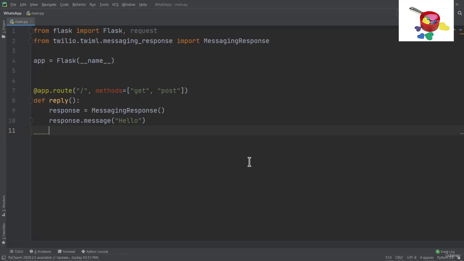Now for every Twilio function, it expects a stringified version of the response as a return statement. So we'll have to do this for every Twilio Flask application. Just type in return str of response.